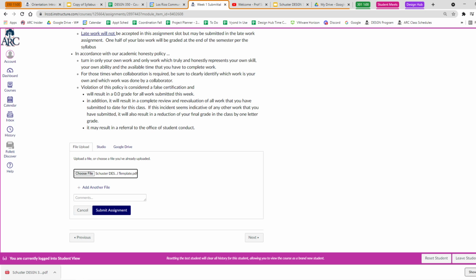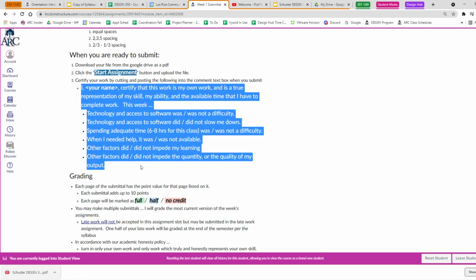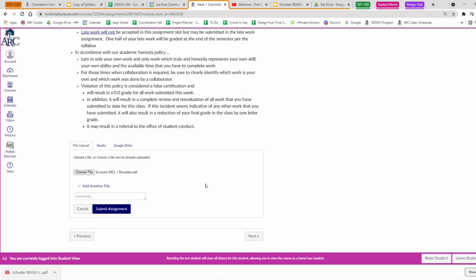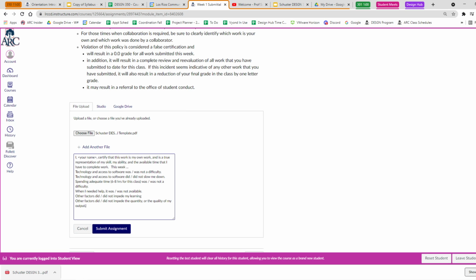Now, the other thing, it asks me to do this. There we go. Did or did not, okay. So some of you are familiar with this already. Make this box a little bit bigger. Paste it in. And now I just have to read it through and make the appropriate changes. I certify that this work is my own work and is a true representation of my skill, ability, and the available time that I have to complete the work.